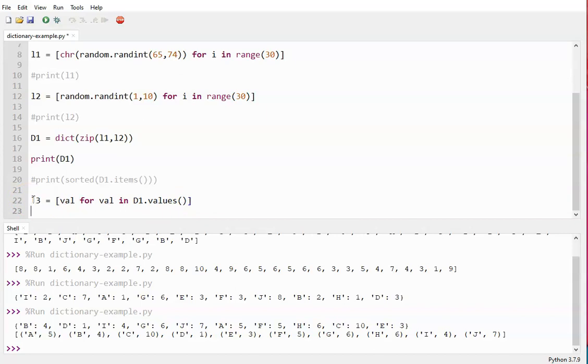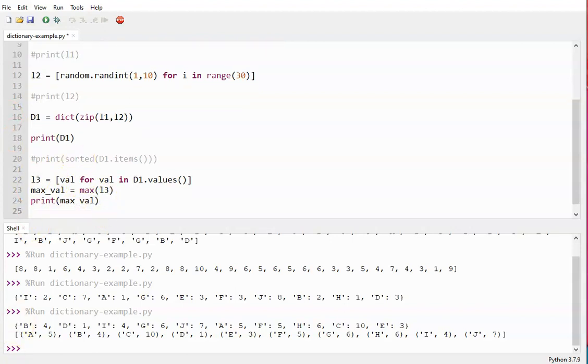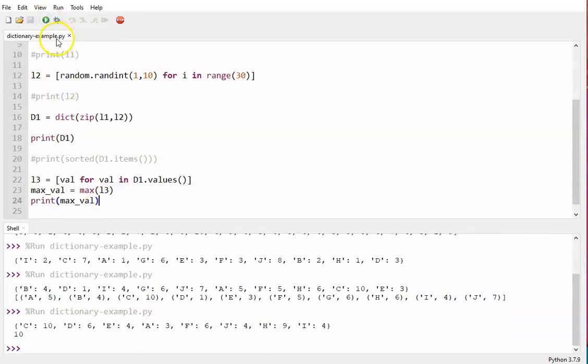Now we want the maximum value, right? So that we're going to use, since it's a list, we can use the max function. Let's call this max_val. So that's going to be the maximum value. So max of L3, right? And if you want, you can print the maximum value just to double check. So it's going to be print max_val. So let's run the program. And it's going to print out just the maximum value. So here we go. So now you can see that the 10 is the maximum value, and this is what is printed out.